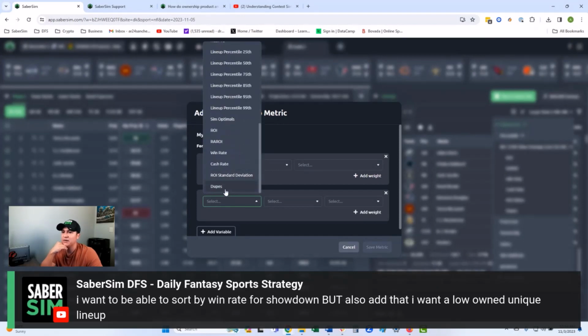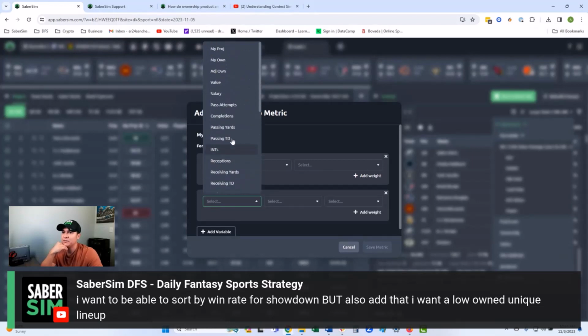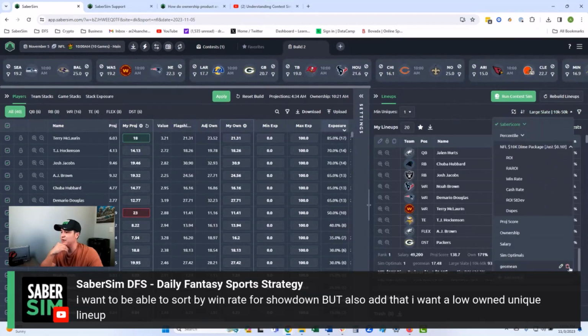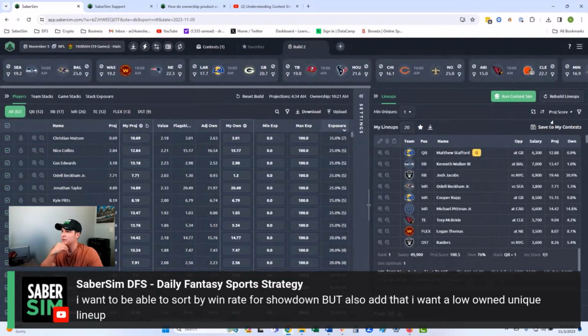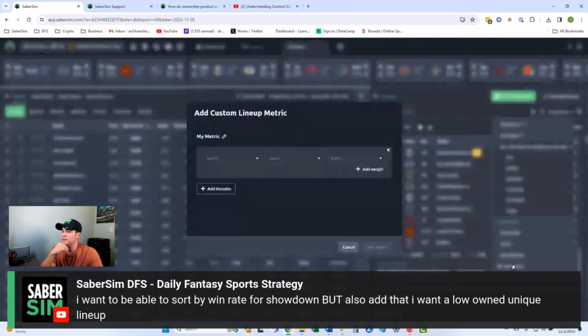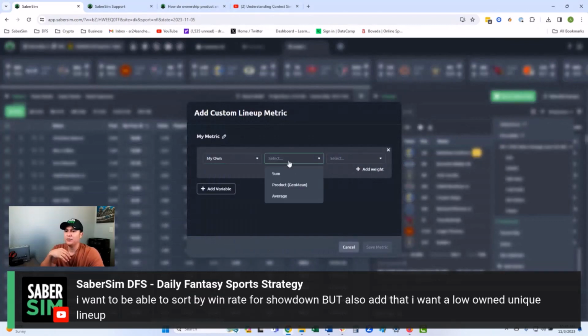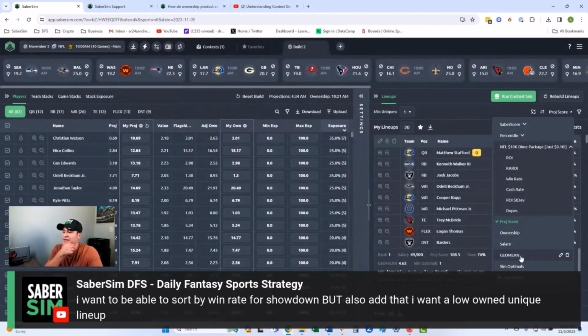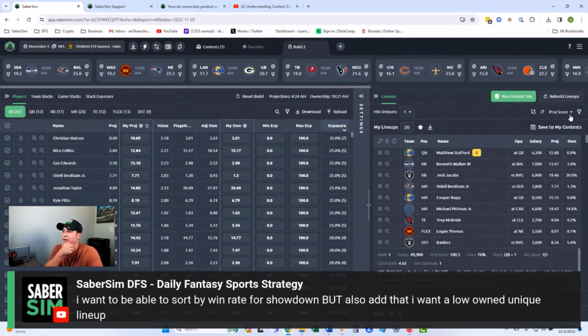And where is it? Dupes, standard deviation. I'm not seeing it, and it should be here because I do have it as another metric. So let me just delete this. Let's try again here. So open it up. It's gone. Add metric. My own product geo mean value. I'm going to title it geo mean. Saving that. Okay, now it's available for me as a lineup sorting metric. Great.